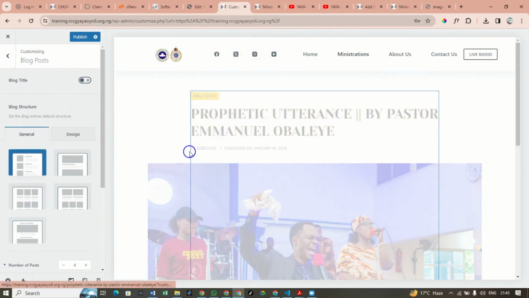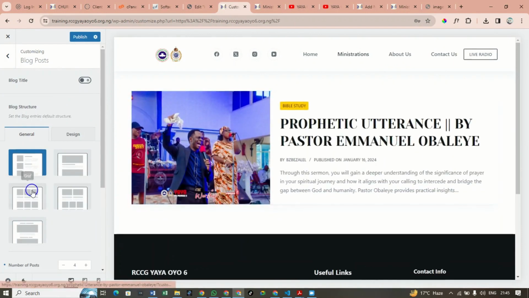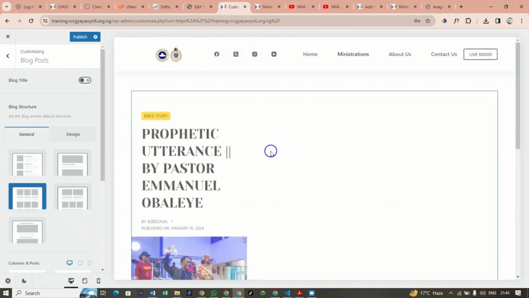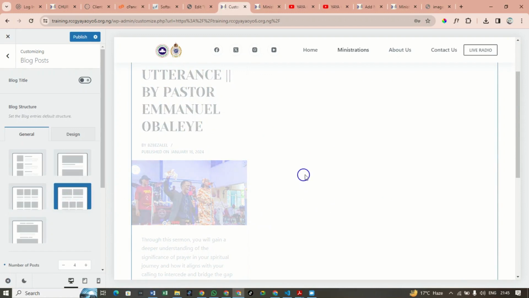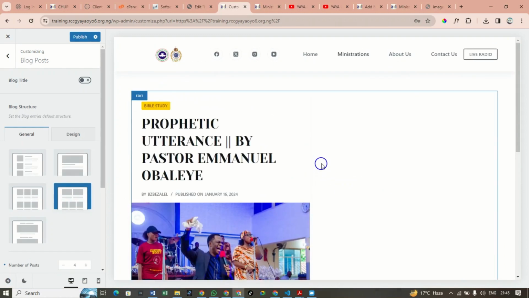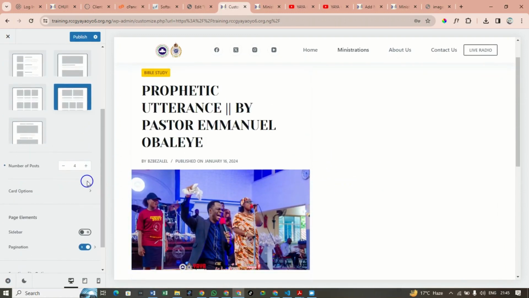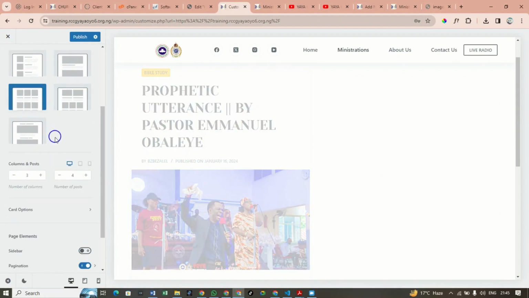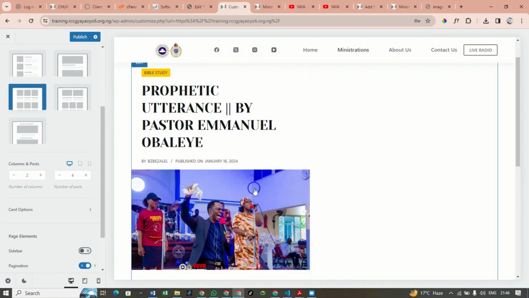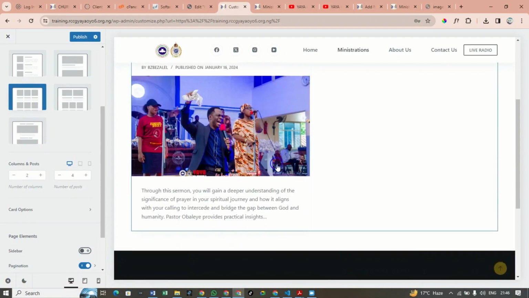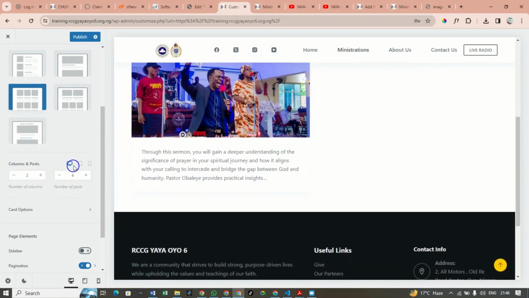Now we want to choose the way we want our post to be showing. You can see this is one way, this is another way. You just have to come to blog. I told you you can make this a blog post, so that's the idea. You can choose whichever way you want it to be displaying. You want them to be showing together, and you can choose the way you want it to display on laptop, mobile, and all that.